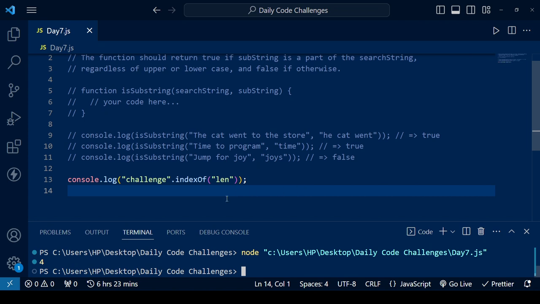Now, what happens if the character we are looking for cannot be found in the search string, such as, let's say, Z? Let's save this and let's run. We get -1. So -1 will be the result when the character cannot be found in the search string. So we are going to be leveraging on indexOf to solve this challenge.